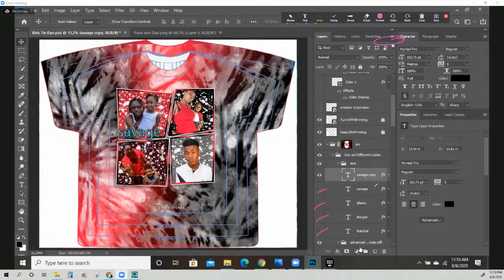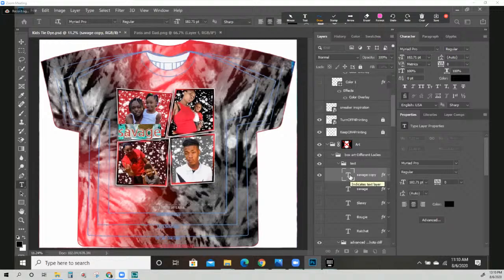Okay. So all we want is savage copy. We're going to double click on the T here, and that'll allow us to change the text. It highlighted it all. So let's put "my love." However you want to put that, whether you want to capitalize the M and the L, "My Love," and then we'll find us a cool font to work with.